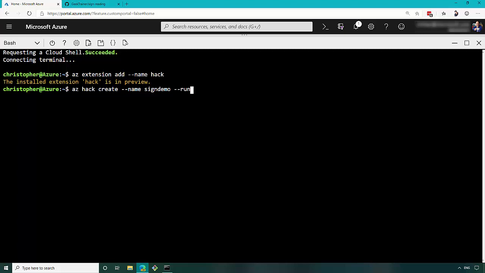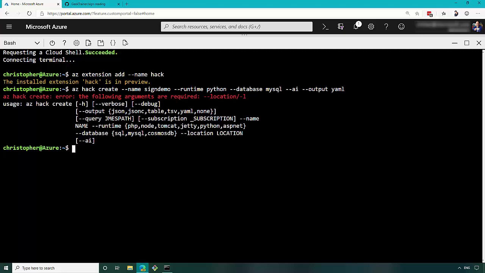I'm going to specify a runtime of Python. I'm going to specify a database of MySQL, if I can spell all of that correctly. And I'm going to enable cognitive services by using --ai. Last but not least is going to be that output of YAML. And again, like I highlighted before, that's not actually going to change how this will run, but rather set up the display so that it will output correctly for me. Oh, whoops, I forgot location.